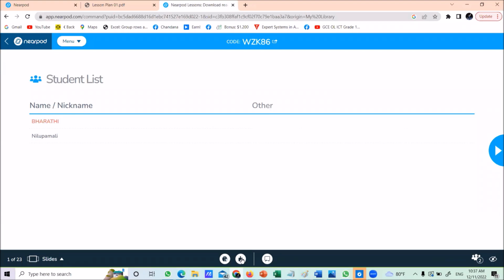Go to Google, then type Neopod student login. Then click on that. They are asking for the login code. Type the login code here. Again, you can see it at the top in this blue color bar, or in the chat box, the join code: capital W, capital Z, capital K, then 86. Now 2 of you have joined.